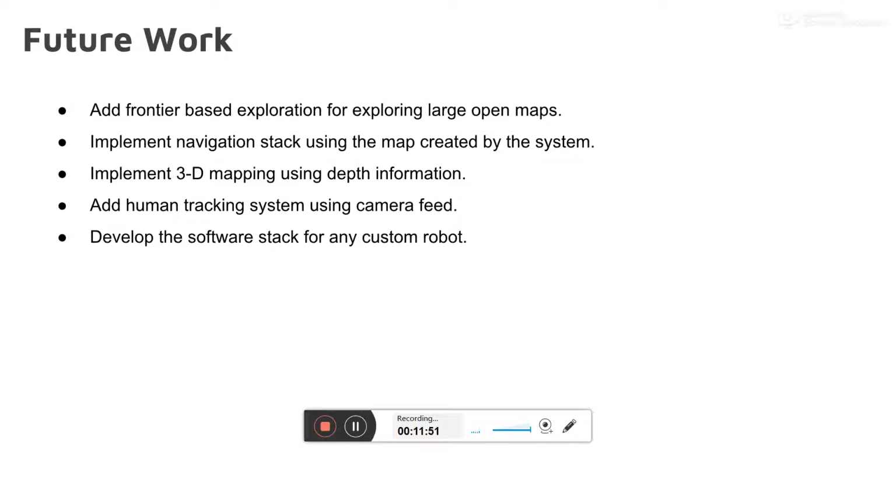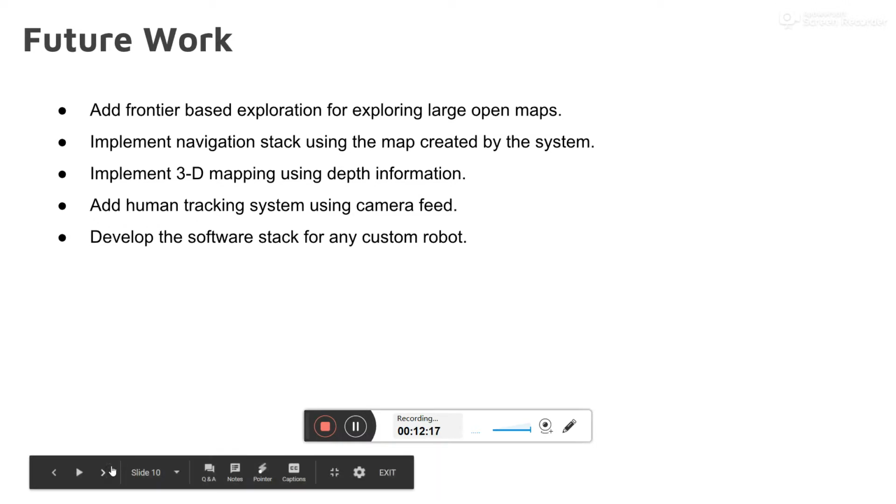Also, you saw that there were humans in the map, so using the camera we can do human tracking in some office or workplace environment, or a disaster environment also. We can track and see the condition of the person. And one more thing, this software is developed for the TurtleBot. It was kind of easy because all the data were there, but it can also be developed for a custom robot from scratch, like generating robot data or messages. So that will be a challenge, a good project to do.